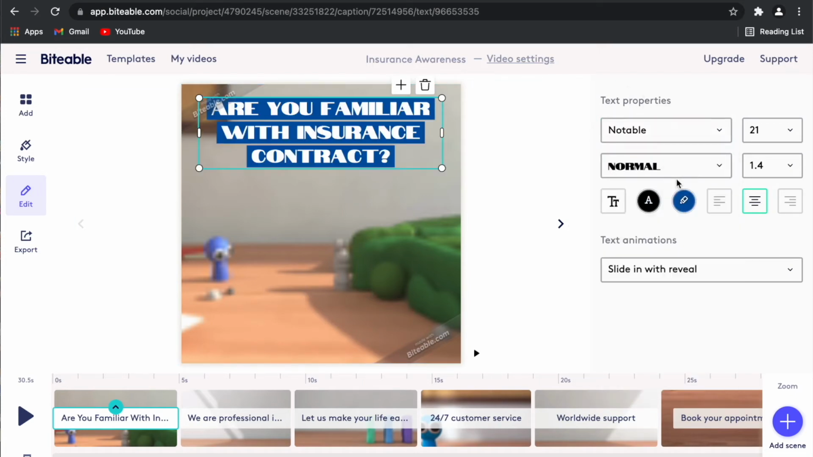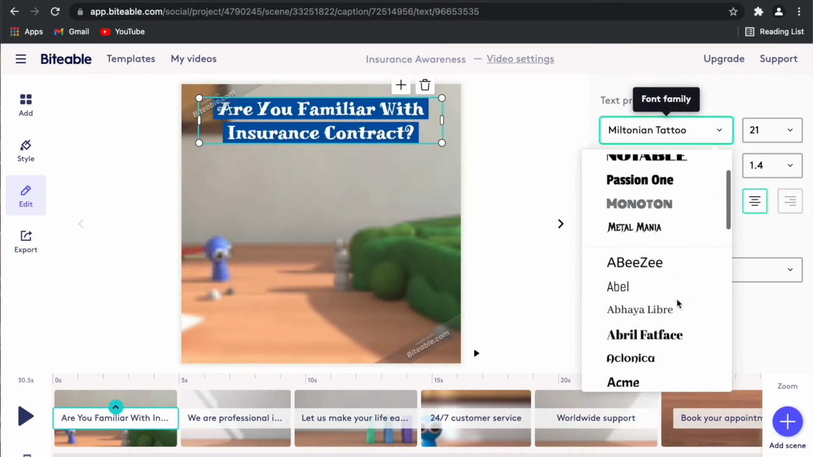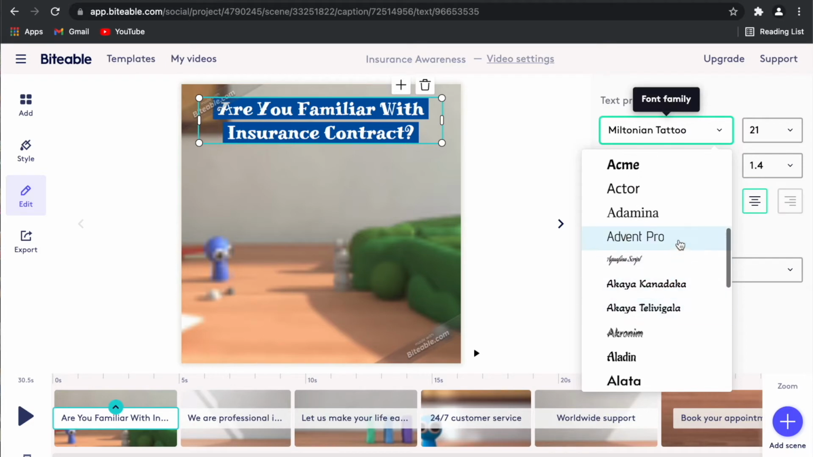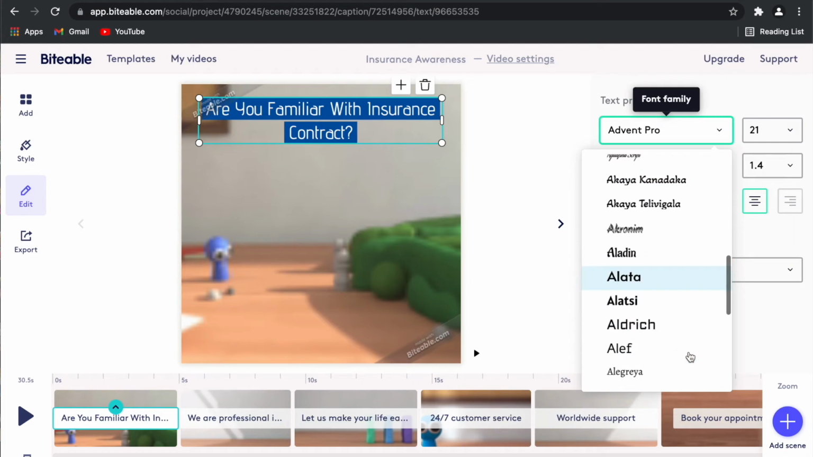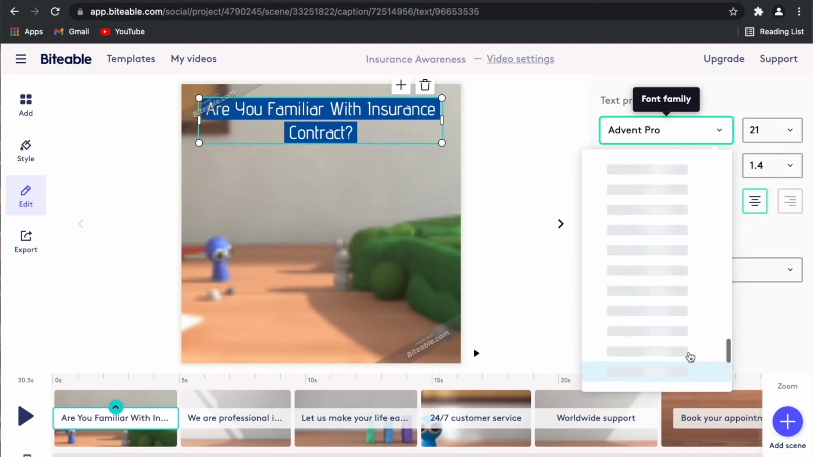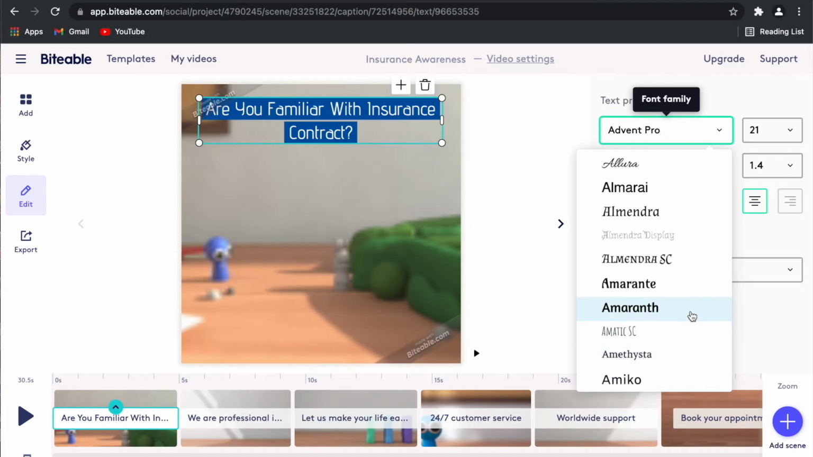So here you can see there's a list of fonts that you can choose. You can actually play with it. Once again, I'm just going very fast just to show you that there are so many. You can see it's still loading. Yeah, so there are so many. So take your time, explore if you want to. Alright, if not, we will just pick whatever is available.